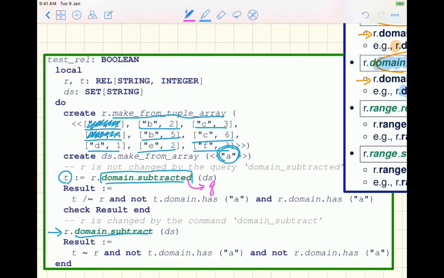Okay, this is a query. Use it mainly in the contracts. This guy over here is a command, which means it's not going to return any new relation. It's simply just going to modify R directly. And that one, use it in abstraction function implementation. Okay, any question about this test over here? A simple one. Okay, guys, are we okay?